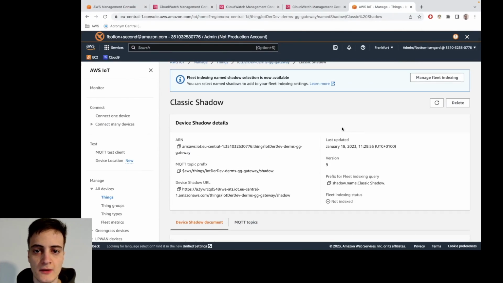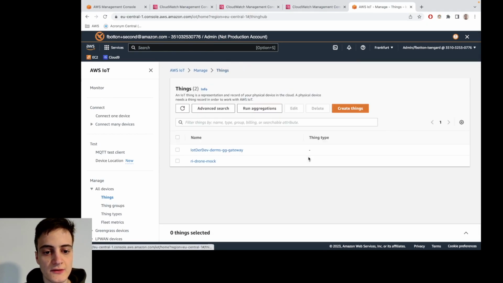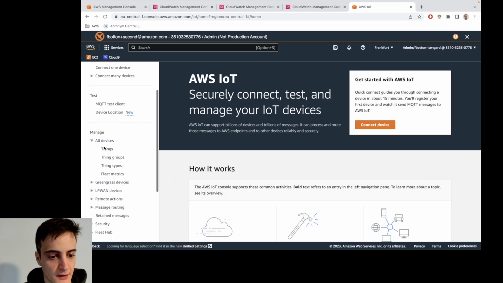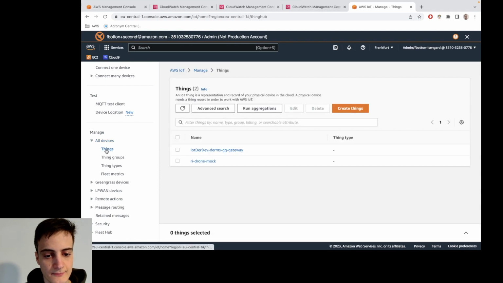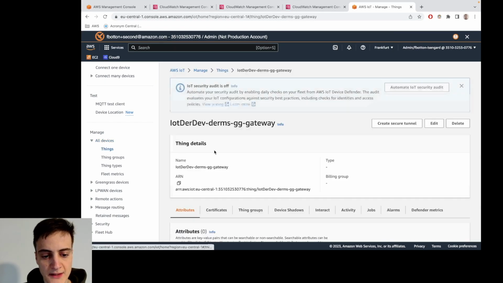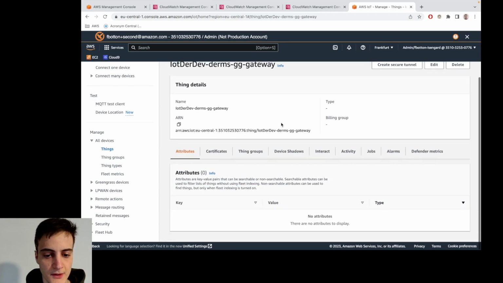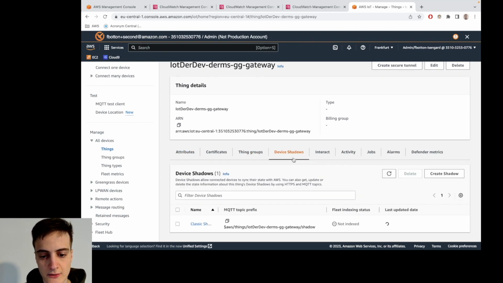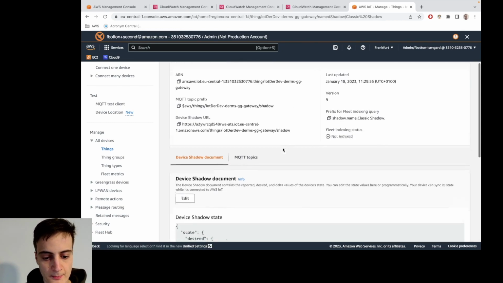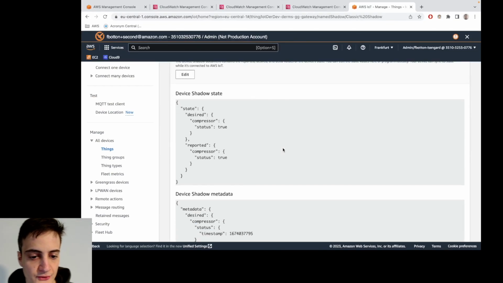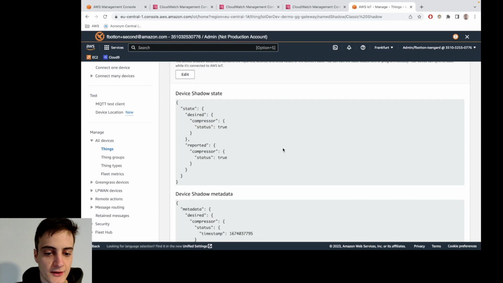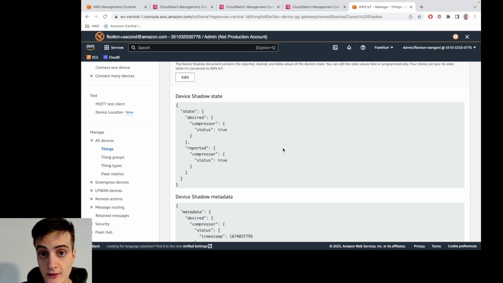Here we have our demo running live. Here we have our device. Let's see the device. So I go to AWS IoT and I go to all devices and things. And finally, I click on my device, which is the IoT DER DERMS gateway. And this device has a shadow, as we said. And the current shadow is that the compressor, in this case it's a compressor, its status is true, which means that it's turned on.